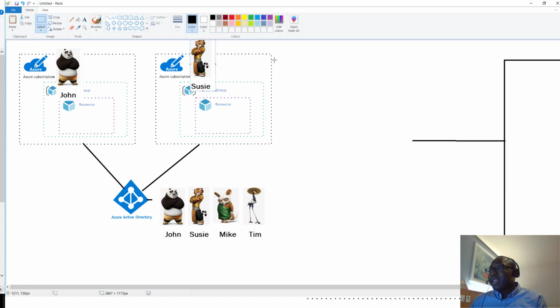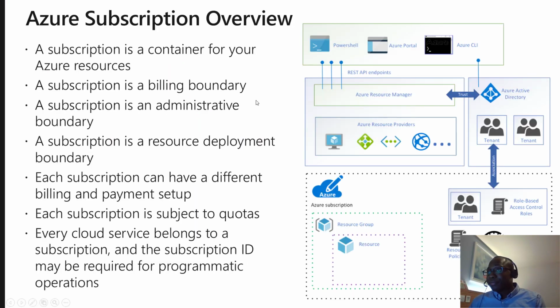That subscription limits that boundary. So this Mrs. Susie has permission to this Azure subscription and all the resources in this subscription. But Mrs. Susie cannot access resources in this subscription if she's not an owner of that subscription. So the subscription is an administrative boundary. It sets the boundary of I attach permission to this subscription. That's it. Your permission is limited to that subscription over there. So that's what we mean by an Azure subscription is an administrative boundary.